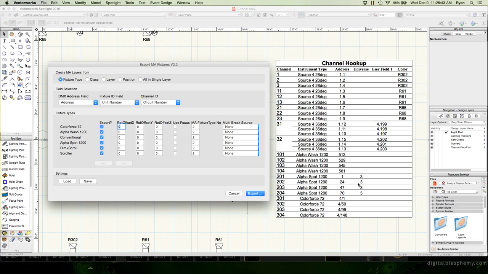For our alpha spots here, I've put a universe into the universe field, so universe 3 here, and then address 47. And then the last way is with an absolute address. So my Alpha Wash here, I put an absolute address of 529, which corresponds with universe 2 address 17. Right, so as I said, very flexible in how you input the information as well.